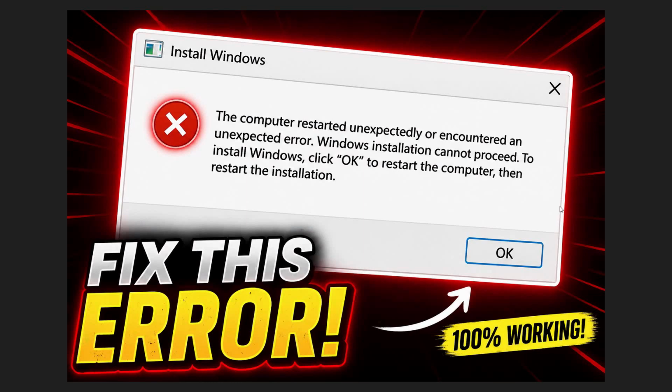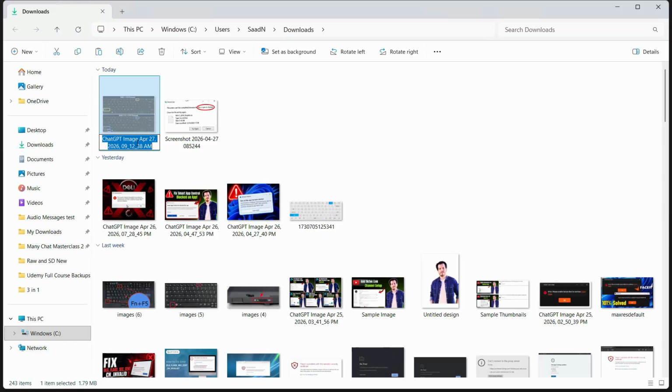In this video, we are going to see that if you come across the error while installing Windows, that the computer restarted unexpectedly or encountered an unexpected error, here's how you can quickly resolve this.